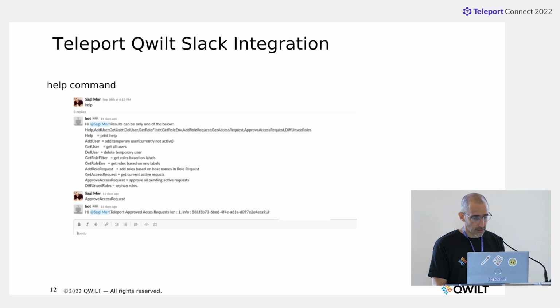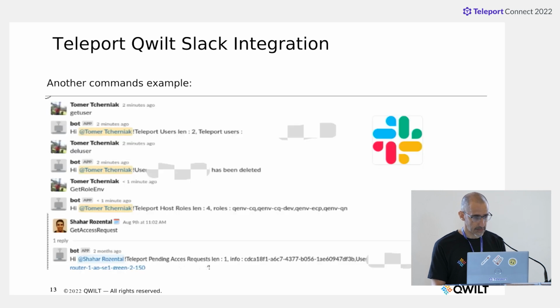So this is an example. A user approved a request which was opened. This is another example. I see which user is connected. I'm deleting a user. I see which roles are found, and this user sees the access request.